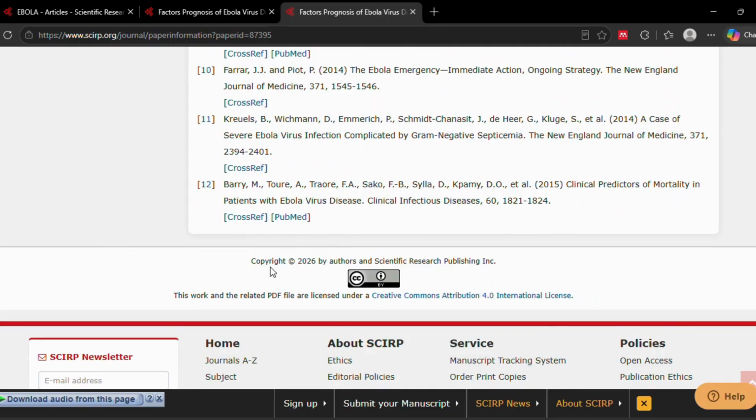And they're telling us that this paper is copyrighted and it was released in 2026 by Authors and Scientific Research Publishing Inc. That is the publisher. This work and the related PDF file are licensed under a Creative Commons Attribution 4.0 International License.